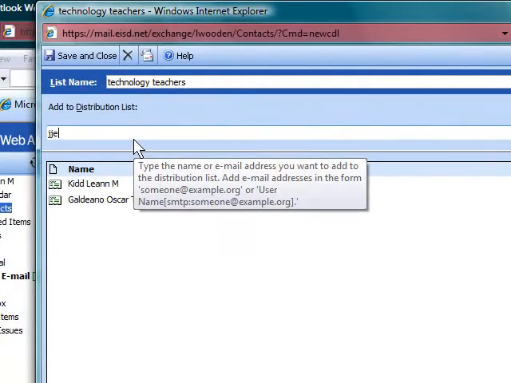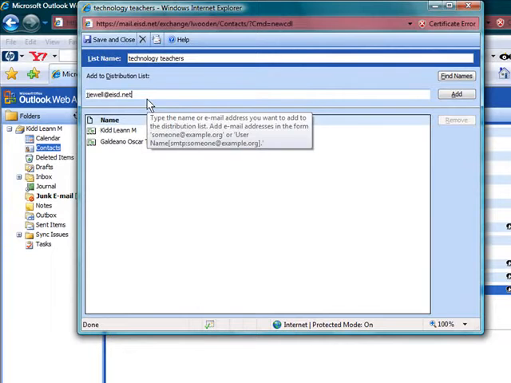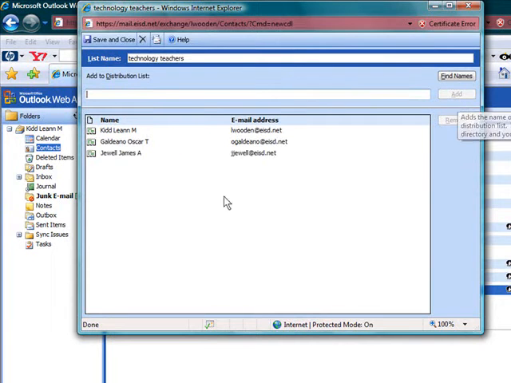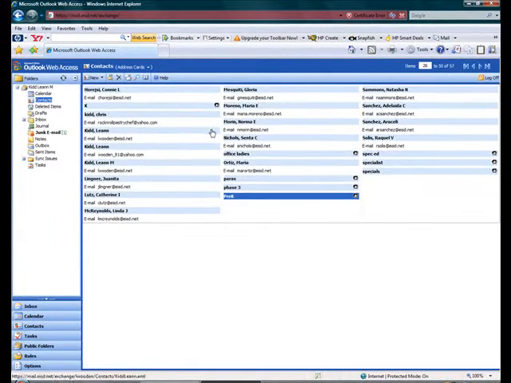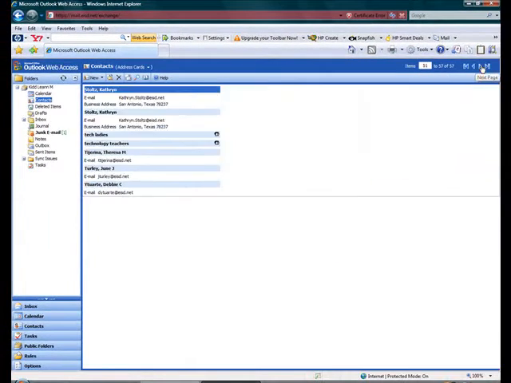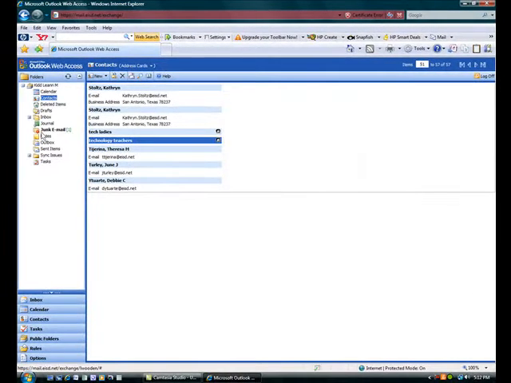You can also add them manually by typing their entire email address in this blank bar at the top and then clicking Add. Now I have 3 names in my distribution list. I can click Save and Close. Going back to my contacts, I can go to the very last page and see that I've created a technology teacher distribution list.